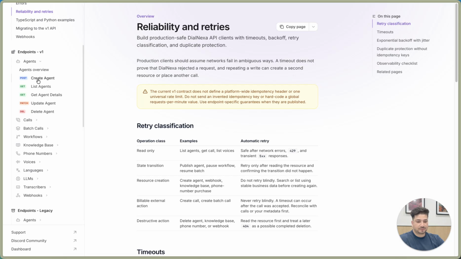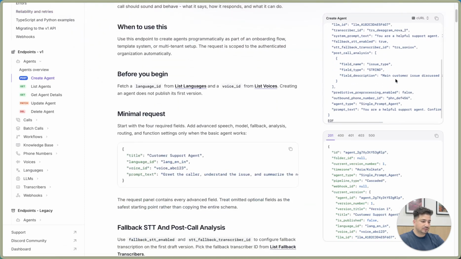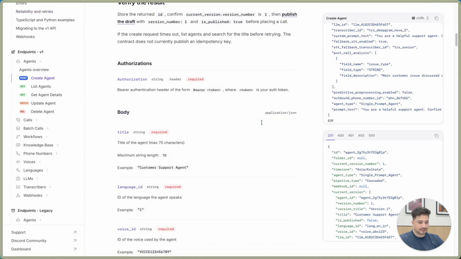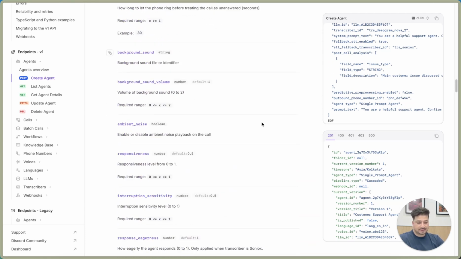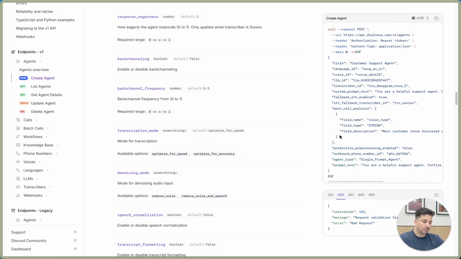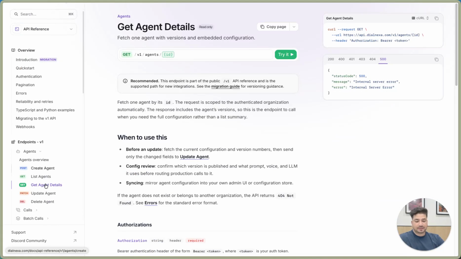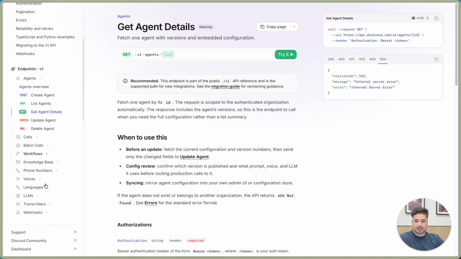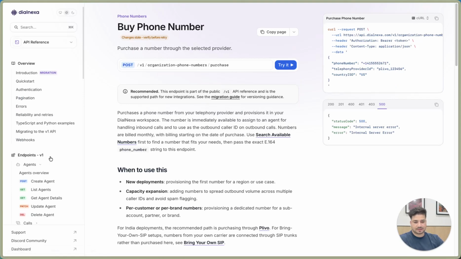Like agents has a few endpoints. Like in order to create an agent, this is the curl, this is the details about the body of the curl and what is expected, what's not expected. It gives you the responses as well: 201, 400, 401, 403, and 500. You can access this on the side nav. And similarly, you can go ahead and access the other sections of this API reference page. If you want the languages, you want the phone numbers, get, post, all requests are there.